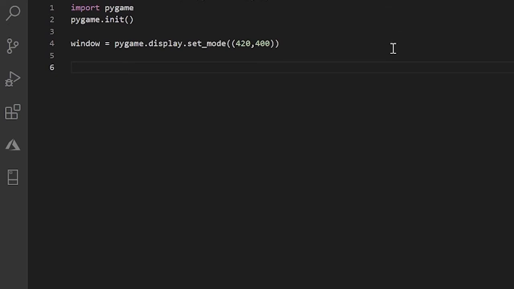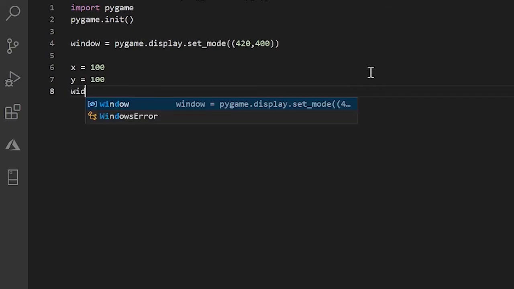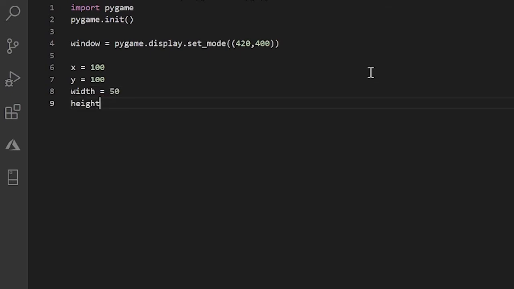So I'll create a variable, I'll call this x, and I'll set it equal to 100. I'll create another variable, I'll call it y, and I'll also set that to 100. I'll create a variable called width, and I'll set this one to, let's say, 50. And I'll set another variable, I'll call it height, and I'll set that one equal to 50 as well. And I will create another variable, I'll call this distance, and I will set this one equal to 5. Okay, so we have our variables.